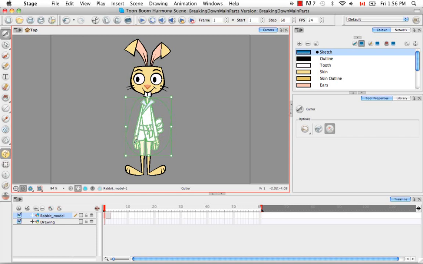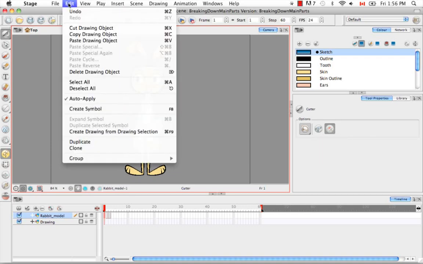And as you can see, my cut area has been highlighted. Just to let you know, you can toggle in the tool properties between marquee and lasso, or you could use the keyboard shortcut Alt to toggle between the two as well. So what we're going to do now is go up to the edit menu and select create drawings from drawing selection. You can also use the keyboard shortcut Command F9. I believe in Windows it's just F9.